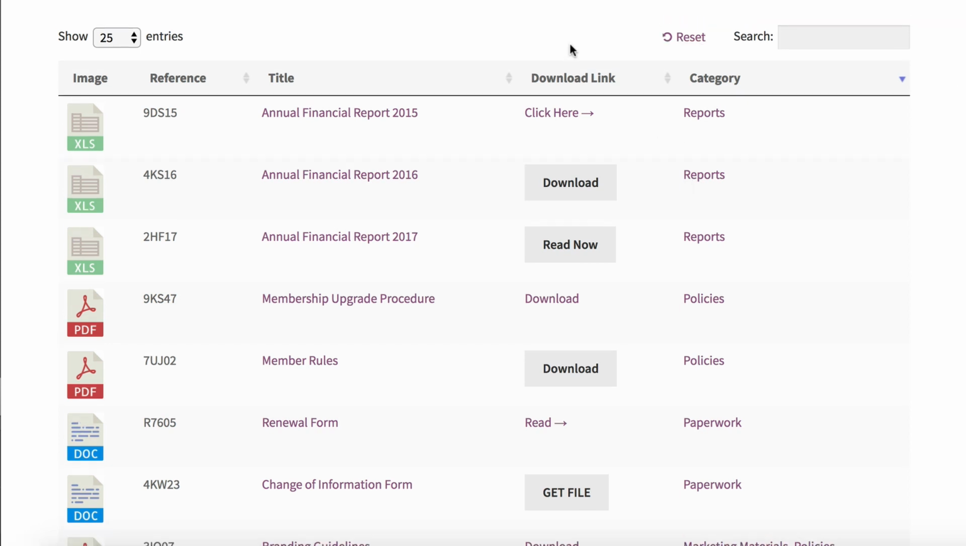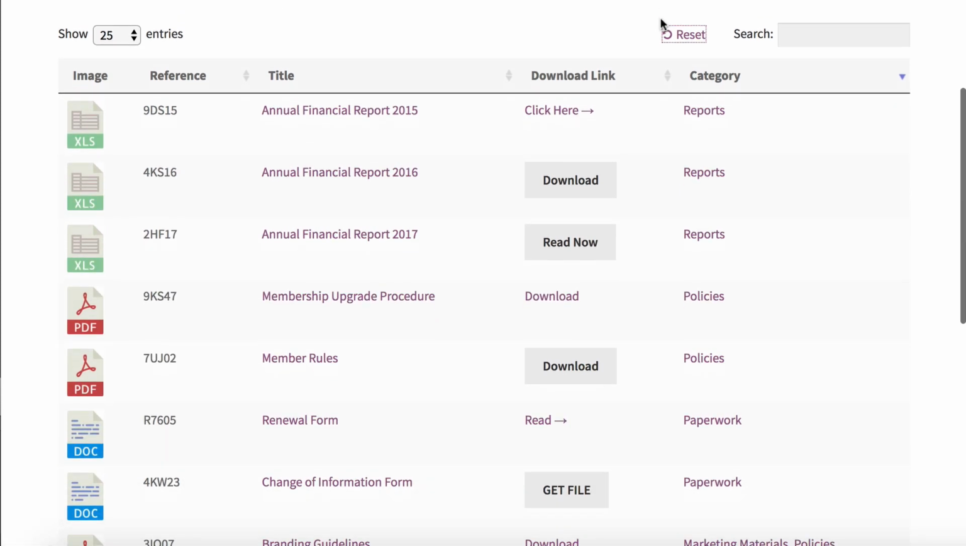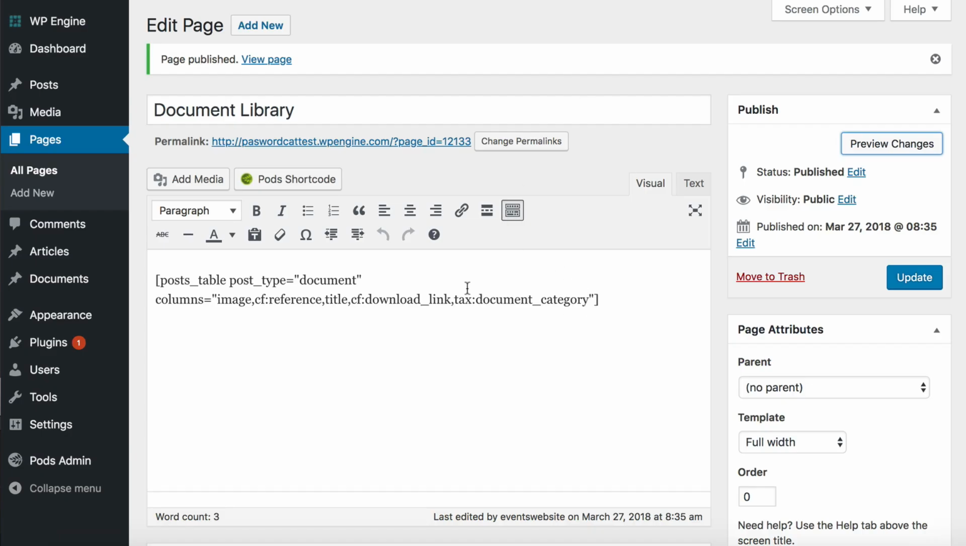But I always think that your users may not find it that obvious that clicking on one of these will filter the table. And also, of course, you may not have that as a column in your document library. That's not essential. So I'm going to add some drop downs above my document library to make it really easy and obvious how to filter. So we're going to go back to our document library page, and just inside the square brackets we do a space, and then I want to write filters equals, and again within quotation marks I'm going to write tax:document_category. So it's the same syntax I used to display that taxonomy as a column, but I'm using it in the filters option now.